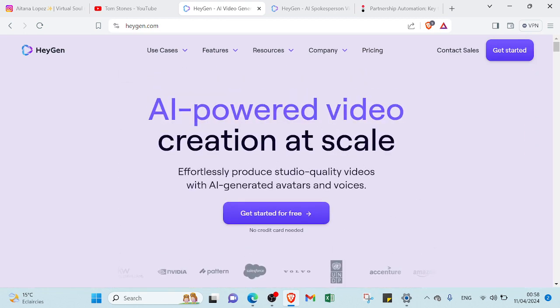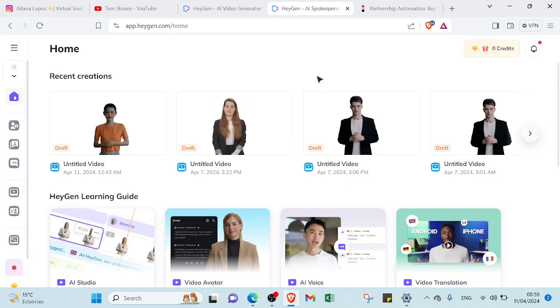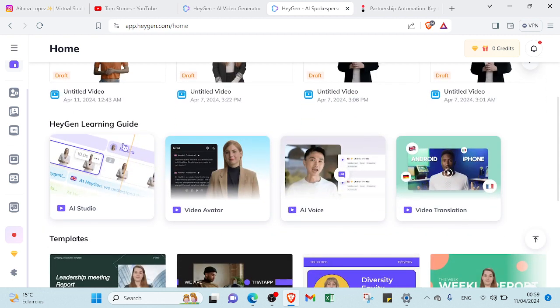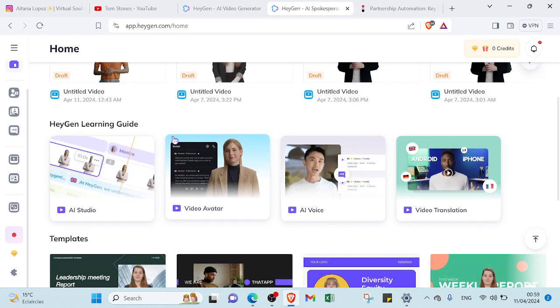Then you can enter your email, your verification code, and answer a few questions. Then you can sign up and it will lead you to this homepage. So as you can see, these are my recent creations that I made because I already have an account. And if we scroll down over here, you'll find my hygiene learning guide if you want to understand or have information about the AI studio, how it works, and the video avatar, the same thing for AI voice, and also video translation.